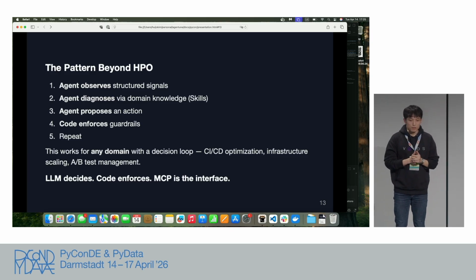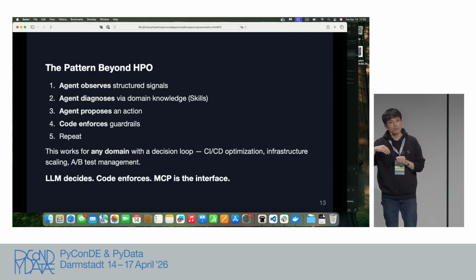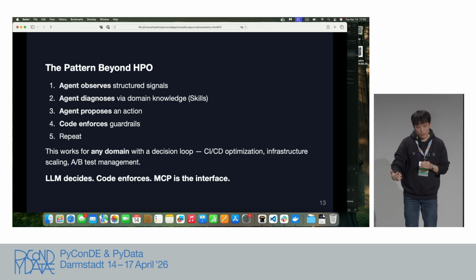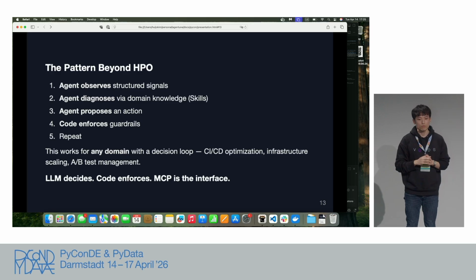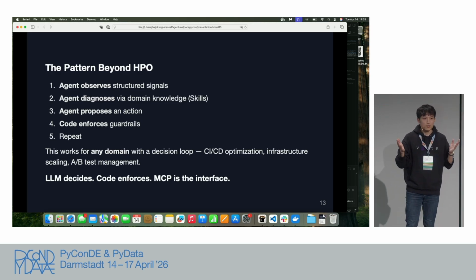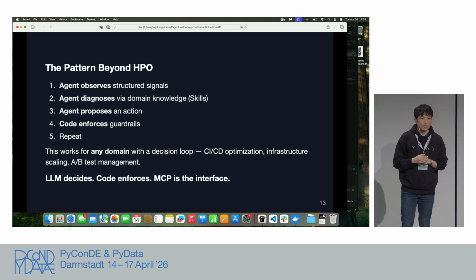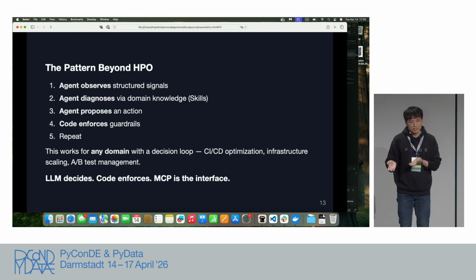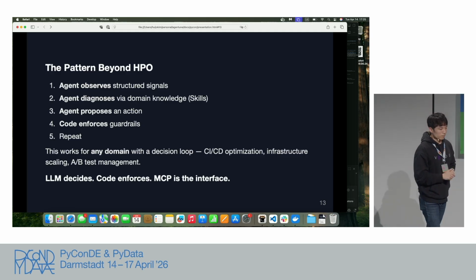I really strongly believe that it works for any domain with decision loops. If you have to run some computation or some experimentation, and then you have to revisit and revisit on and on, then this framework will really shine. It can be search optimization, infrastructure scaling, or A/B test management, and it will really work out. So in short, the large language model decides, code enforces, and MCP is the interface that connects them.